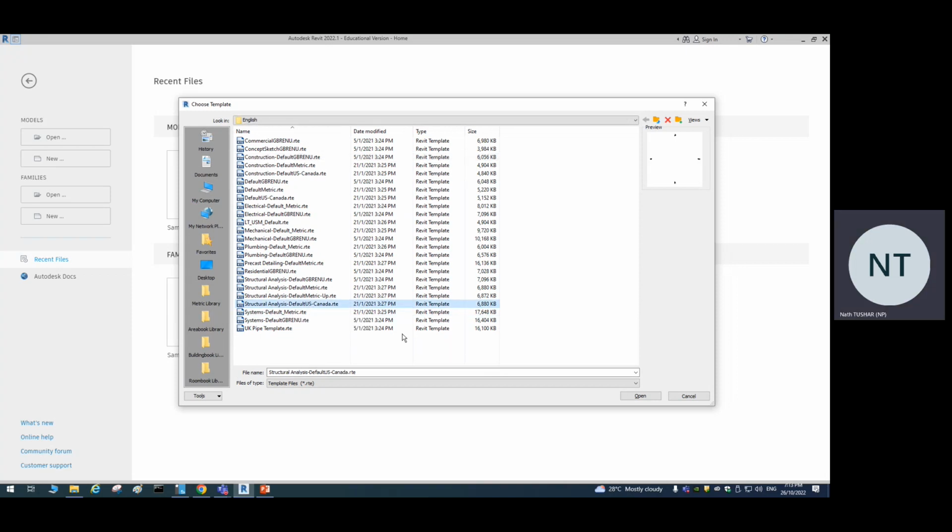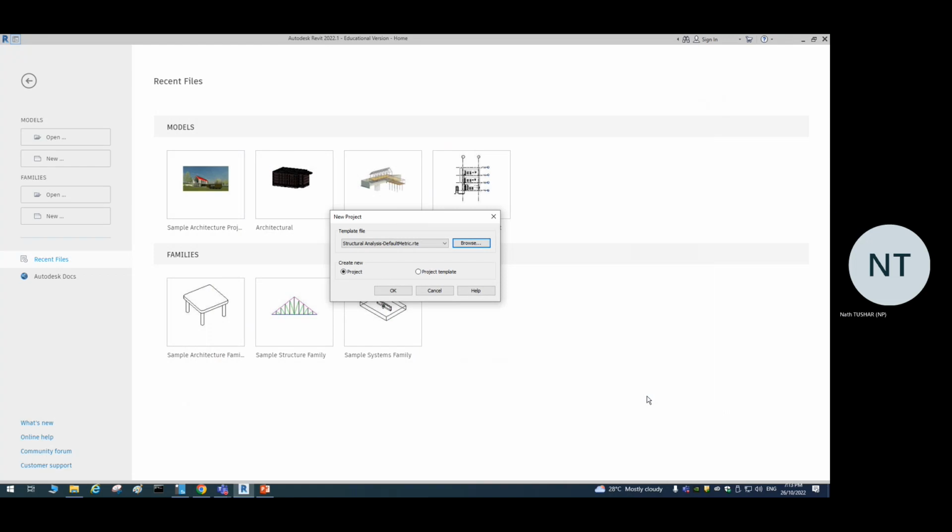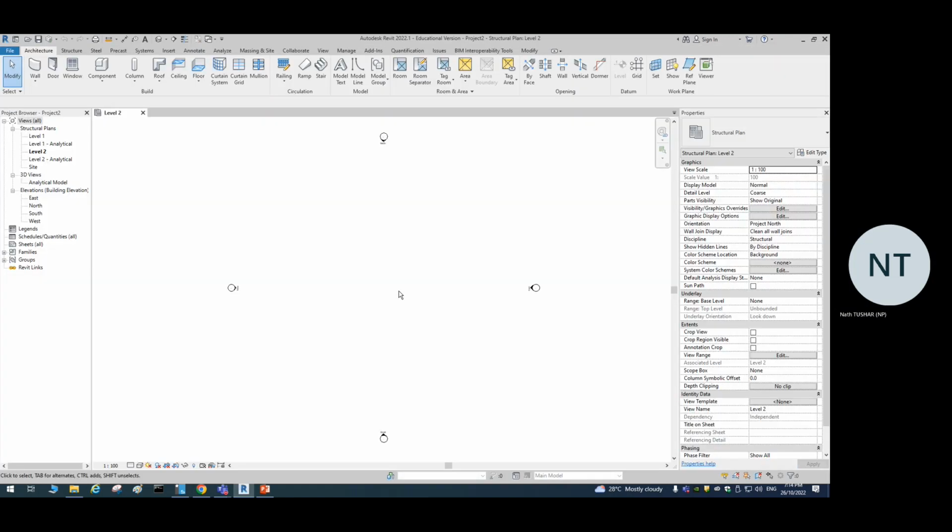Then I need you to go and just select structural analysis default. Maybe just select default metric. Select default metric. One click, default metric, and click open. Then next, create new project. Click on project over here, make sure that project is checked, then click on OK. All right.